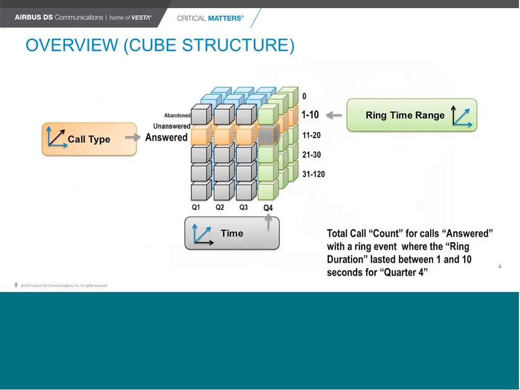This next slide will show you an example of a multidimensional model and why it helps analyze data so much. For example, if I want to know the total call count for calls answered with a ring event where the ring duration lasted between 1 and 10 seconds for quarter 4, this is how it would be done.